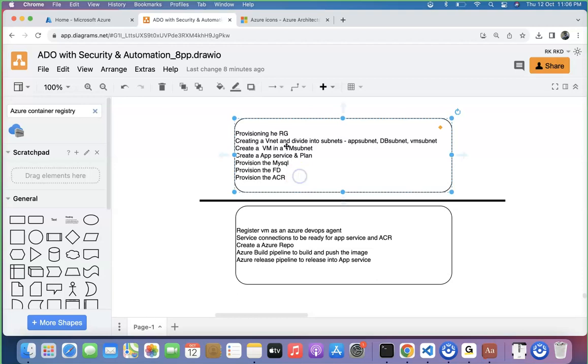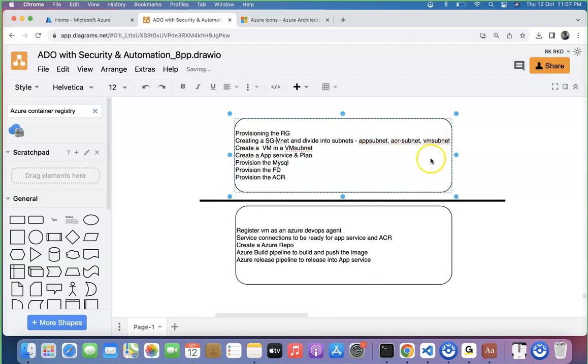First and foremost, provision the resource group. Agree? We need to provision the resource group. Then create a VNet and divide it into subnets: app subnet, DB subnet, VM subnet, and an ACR subnet. I'm just taking one more ACR subnet, VM subnet. I'm giving the name SG-VNet. This is the Singapore VNet.